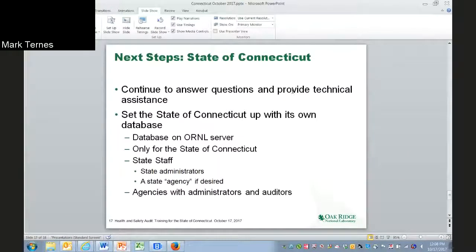So what are the next steps? We'll continue to answer your questions and provide you assistance as you need it. When you huddle this afternoon, if you've got anything you want to talk about, just send us the questions. We'll either call you or do another webinar. And when you're ready and we're ready, we'll set you up with your own database. Right now, we're logging into a database that has lots of other people.